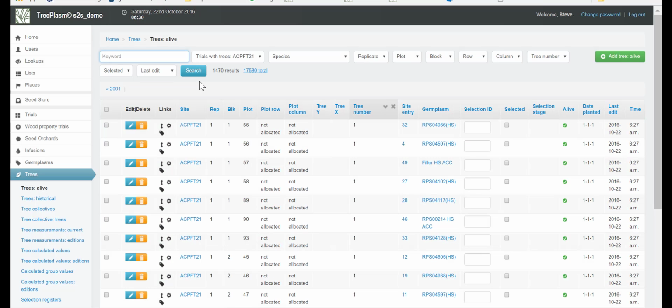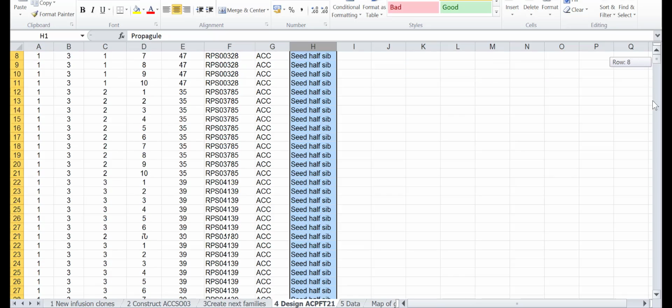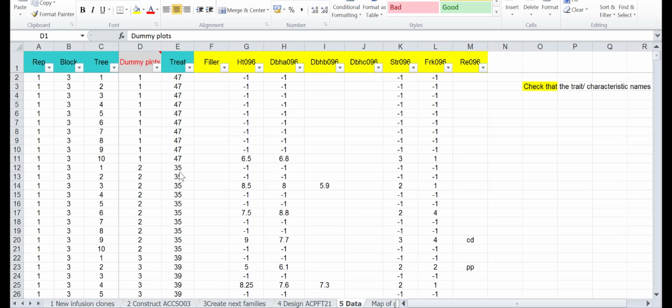And we see the 1,470 trees, which is the same as this data set. We now come to the measured data set of ACPFT21, and I'm using the same data set again, but this time I have inserted the dummy plots which are allocated to the trial so that we can identify each tree as in its physical location.